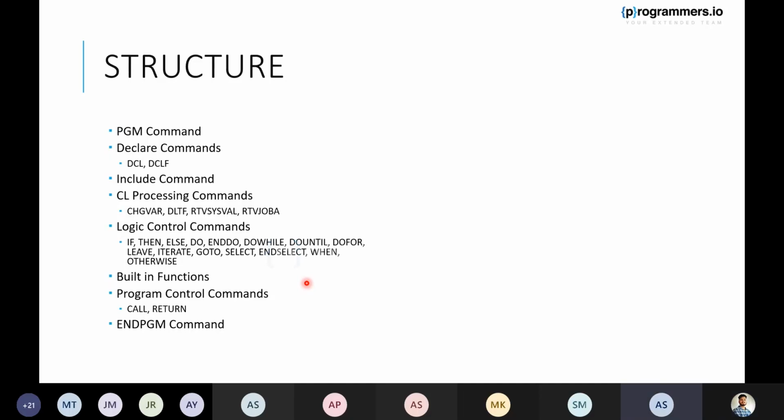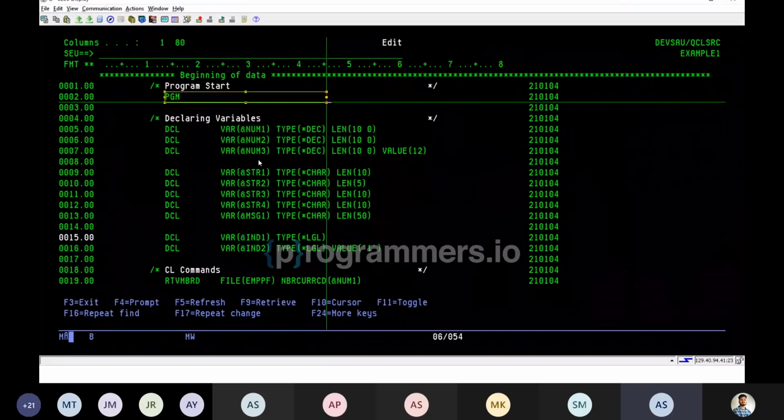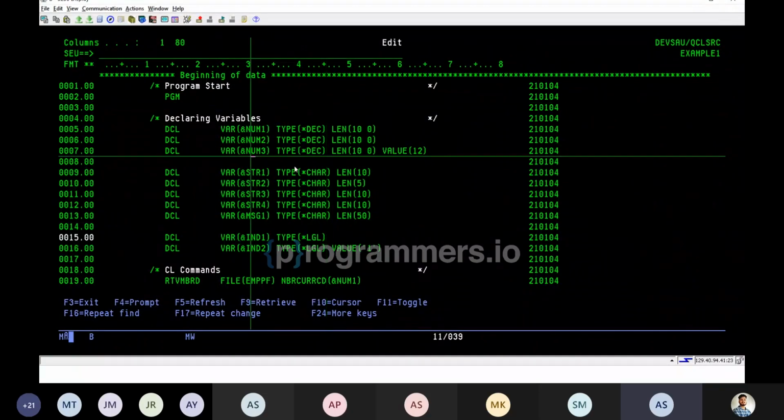Yeah, Saurabh, we have got one doubt from one of our freshers. He has asked whether, while using the changevar command, like we are using changevar, then in bracket ampersand num10 value 1, do we need to declare the variable also? So do we need to declare num10?